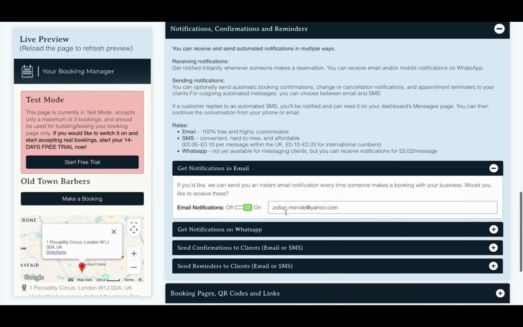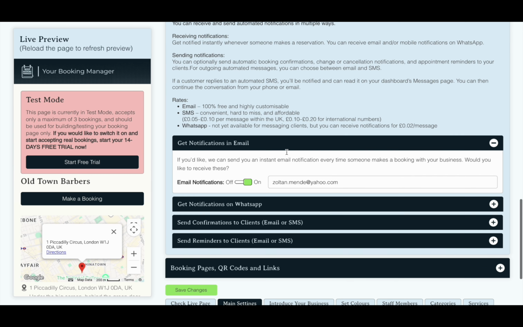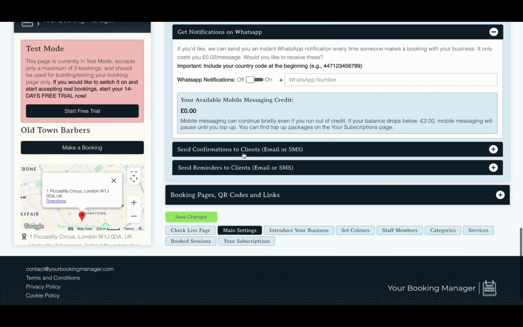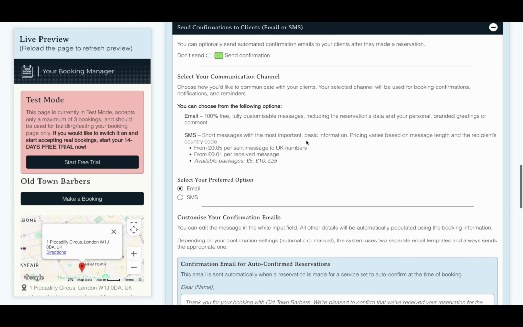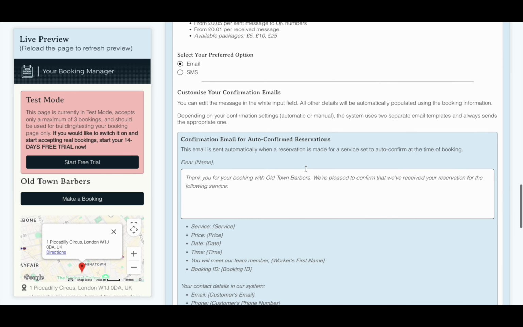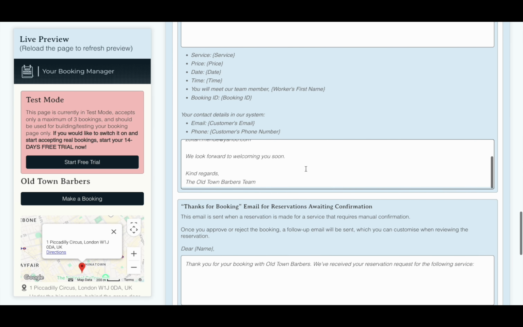Next, you can configure notifications and reminders. You can receive immediate email and WhatsApp notifications about new appointments. You can send confirmations and reminders to your customers via email or SMS. Emails are fully customizable and editable.